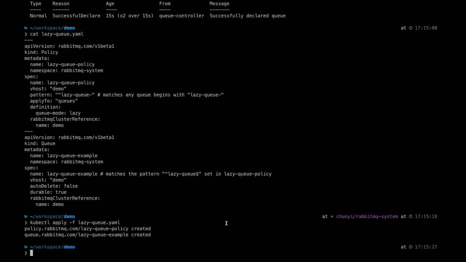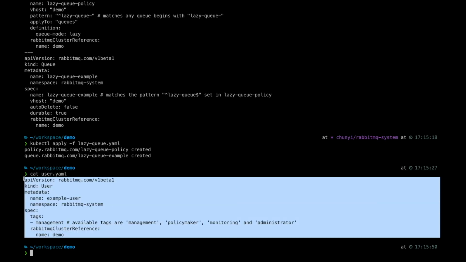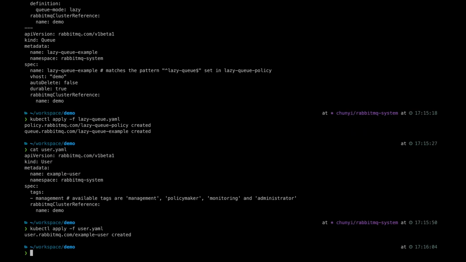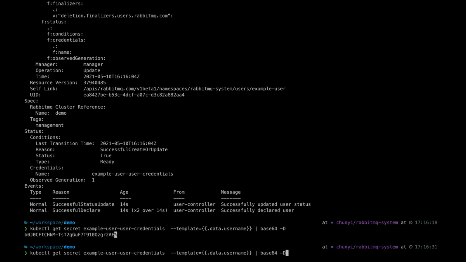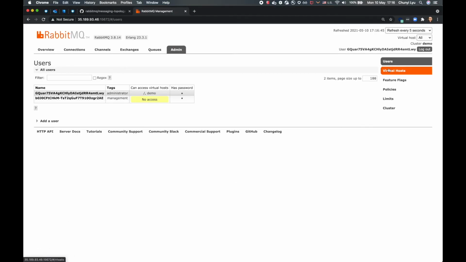Now let's create a user. I am not providing the username and a password for this user, so the operator is going to generate that credential for me. To access the credential for this user, we need to check the status. In the status, it will link to a Kubernetes secret object. We can decode the username and password, like so. We can also decode the password. And that's our user.